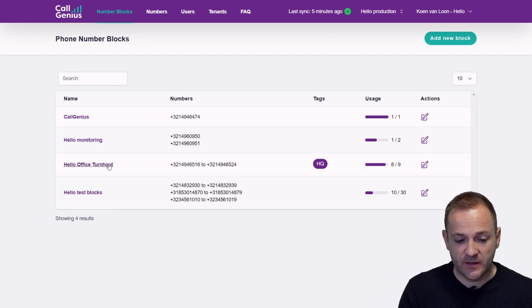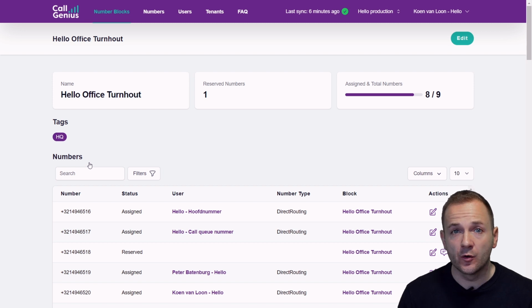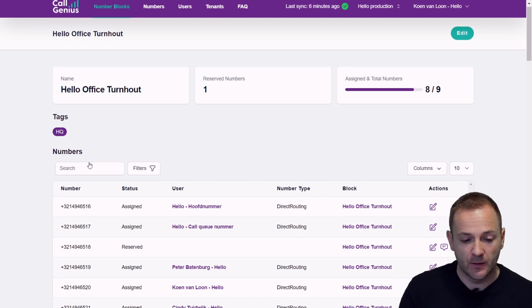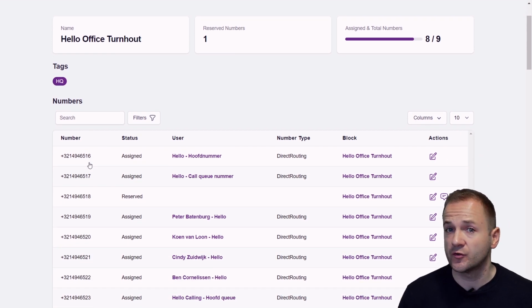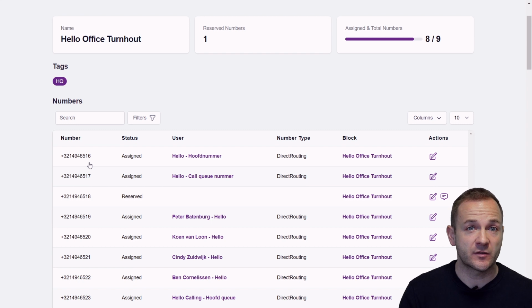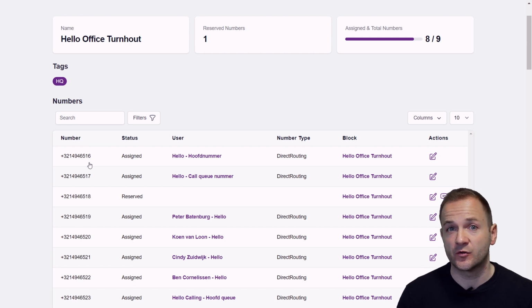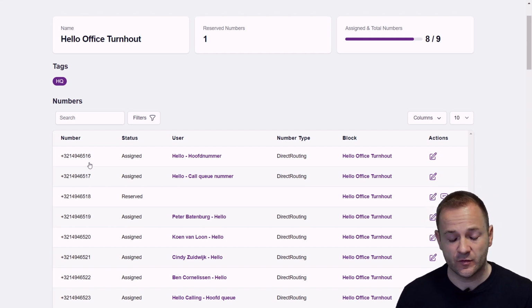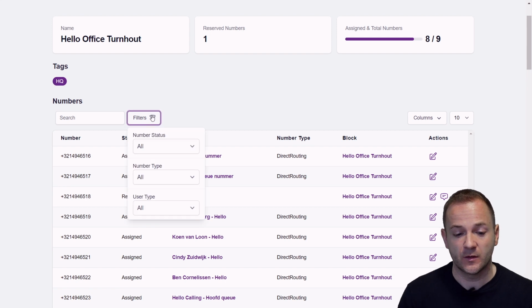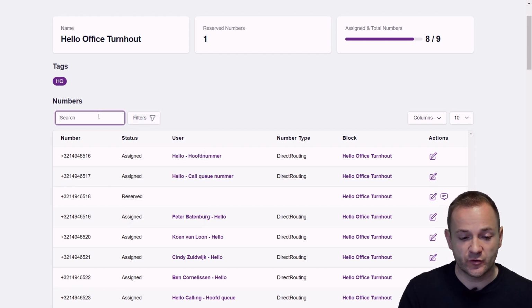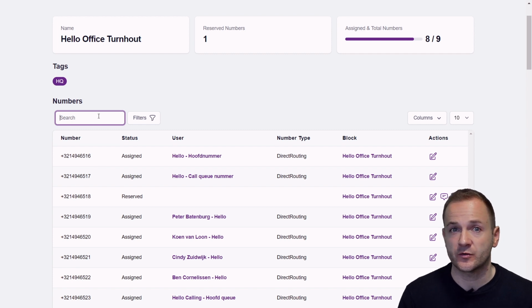For example, you can see here Hello Office Turnout. When you click on it, you will see a good overview of all users and all phone numbers within this number block, within this container. This is where you can start searching and filtering based on user types, numbers free or used, etc. That's something you can do within the filter option right here. When you want to search, you can use the search box right here.